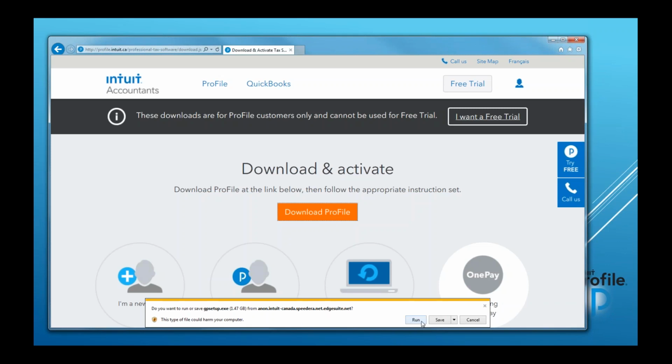I have the option to run it. I have the option to save it, and it's going to save it to my downloads folder. I have the option to save it as, and I can make a change to the file name, or I can do a save and run. So it's going to save the file to my downloads folder and automatically run that installation. Or I can cancel if I already have the GP setup file.